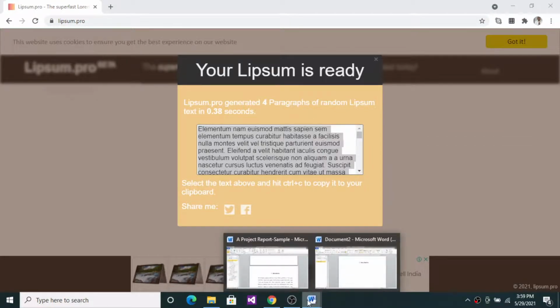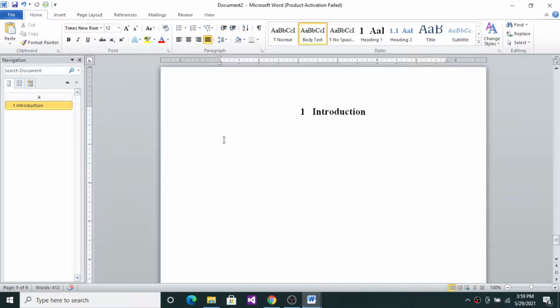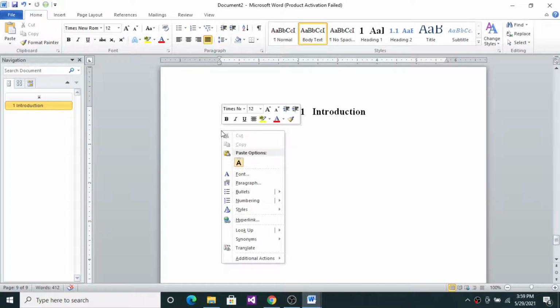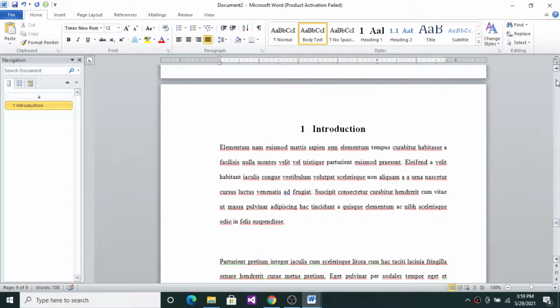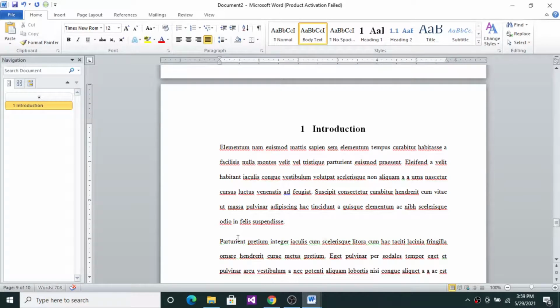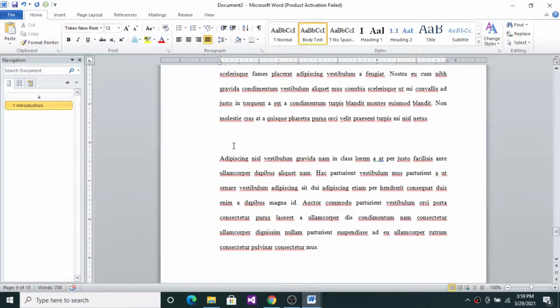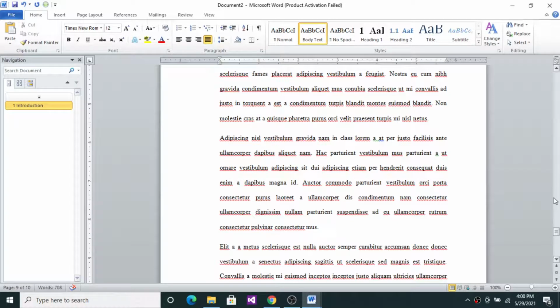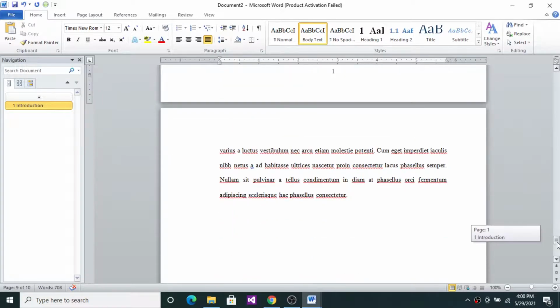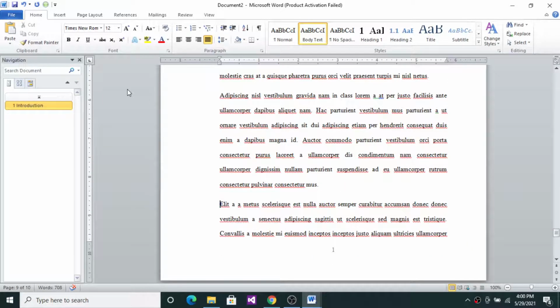Come back to my document and then paste it. So my text is ready. Oh, this already has some paragraph spacing there. That's the reason why I got additional spacing. So let me remove that additional spacing. That's an additional blank line that has appeared. Okay, that's fine. I have 4 dummy paragraphs.